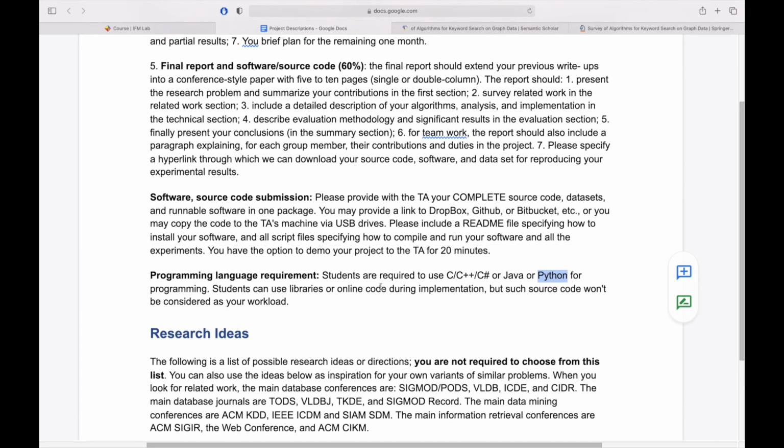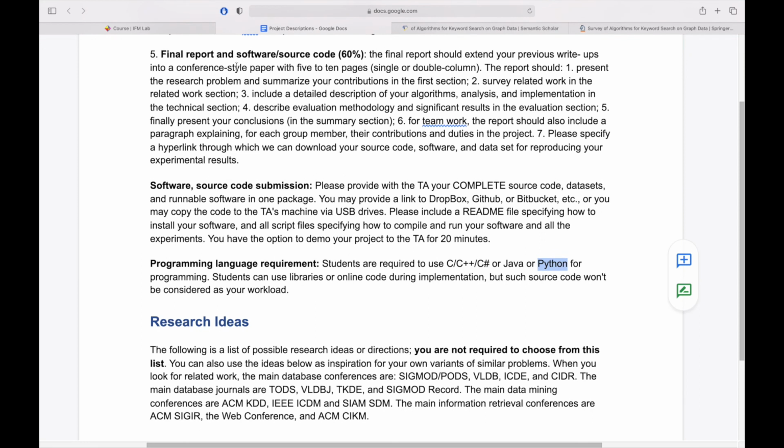Please do submit the final report as required for stage 5, which will account for about 60% of your final points.